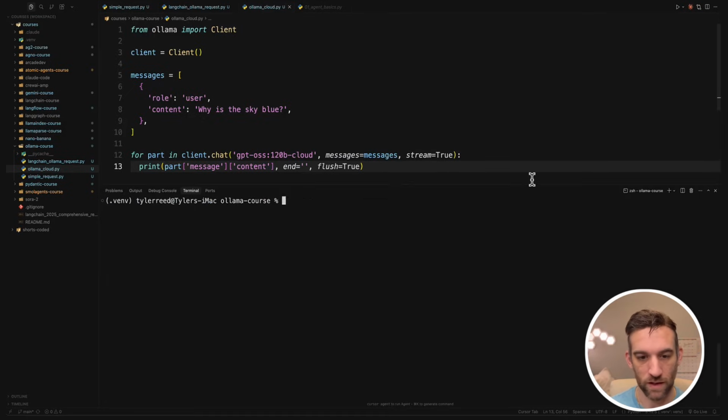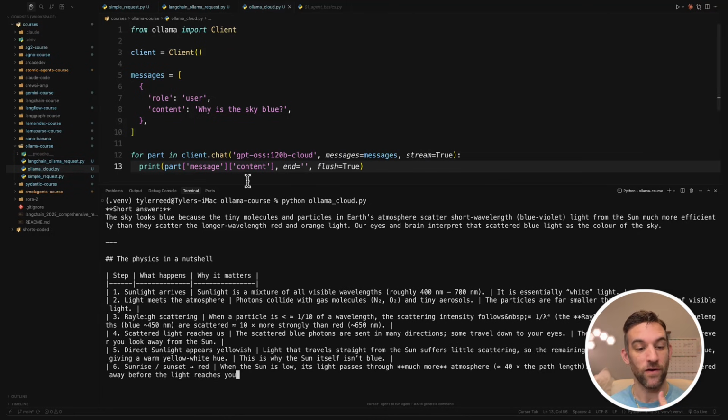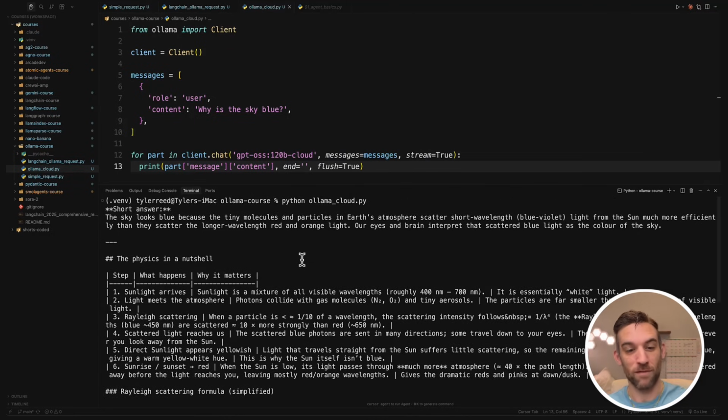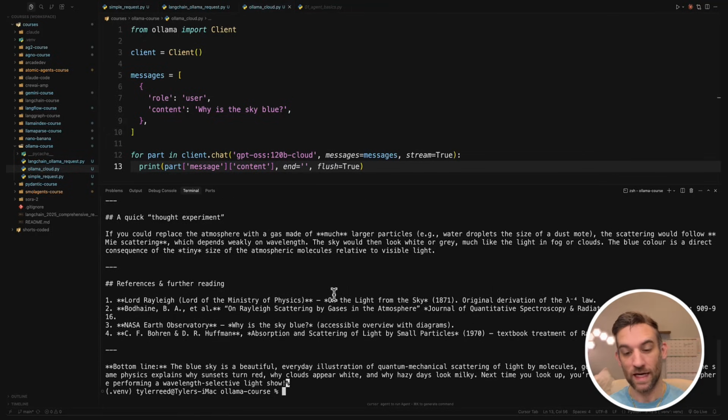Okay, so we're going to go ahead and clear this, and I'm going to say python and the Ollama cloud Python file. And this is my Python file, and you can see, obviously this is very quick because I'm using the model that's on the cloud and not on my local computer. Okay, and it's streaming the answer to me. Okay, and that's great.